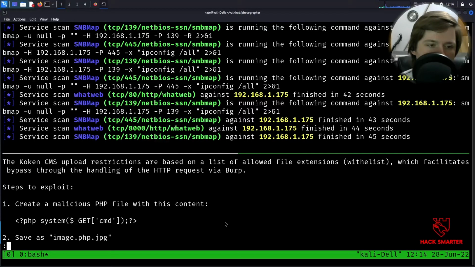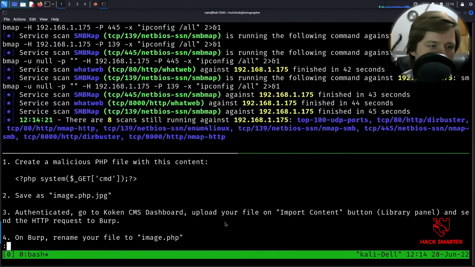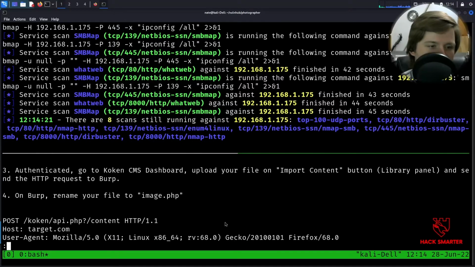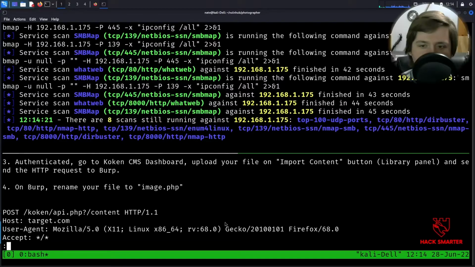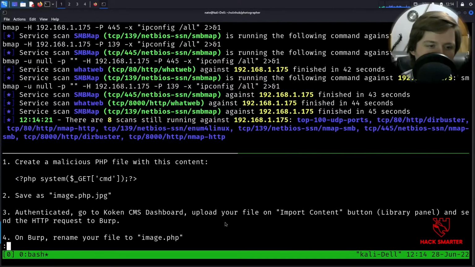Koken CMS upload. Restrictions are based on the list of allowed file extensions. The whitelist. Yeah, the whitelist. Which facilitates bypass through the handling of the HTTP requests via Burp. Steps to exploit: create a malicious PHP file with this content. Save as image.php.jpg. So it seems okay. We're gonna have to get on the CMS dashboard, and then we'll do import content. But it's a pretty basic PHP web shell.